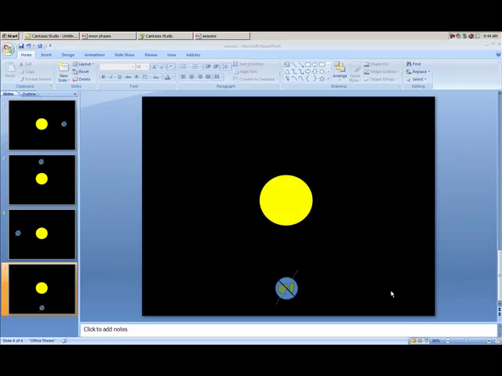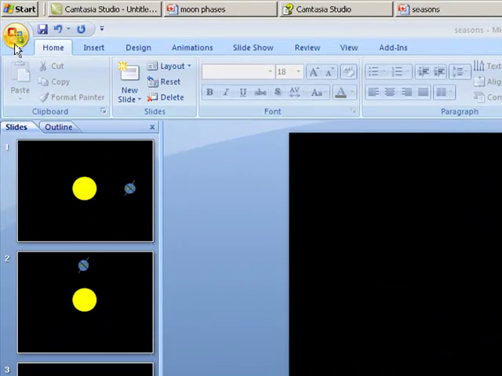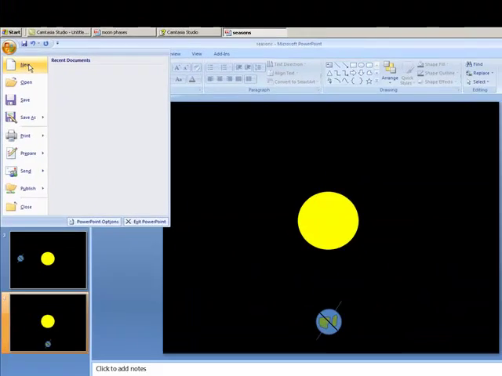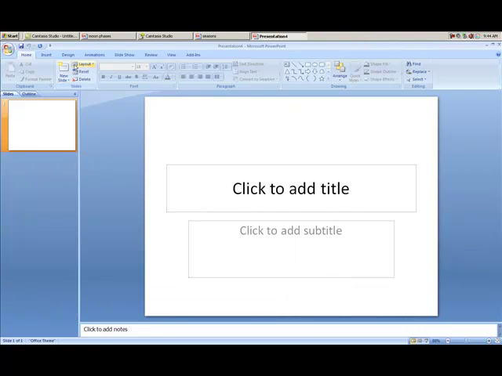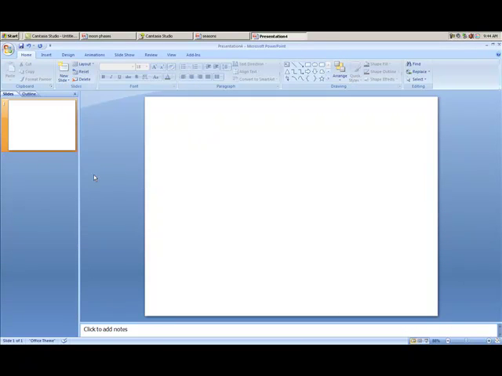So as you can tell, we're skill building, and so the next group, which would be shadows, will use all of the things that we've used so far for the moon phases and for the seasons, and we'll add some additional skills for these students as well. So we'll do shadows next. We're going to need a new presentation, and once again I changed the layout to blank.